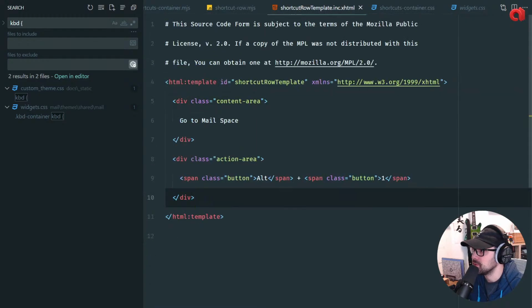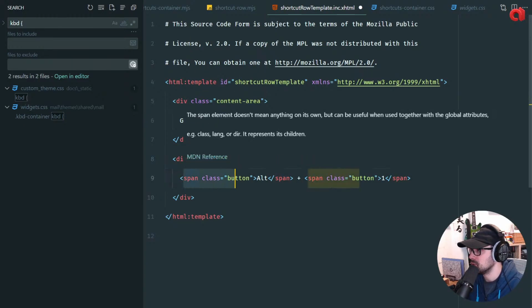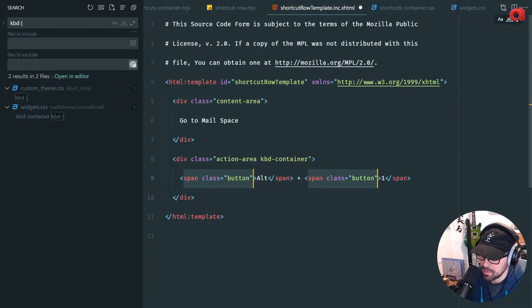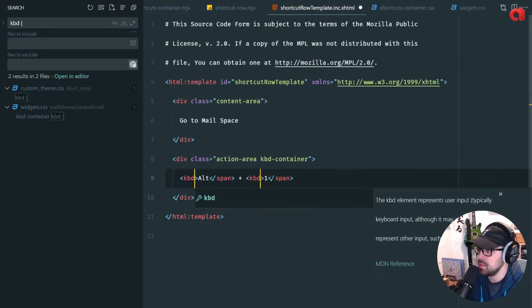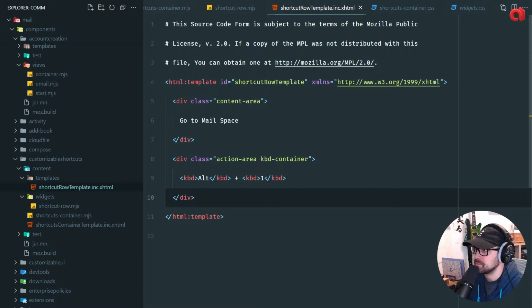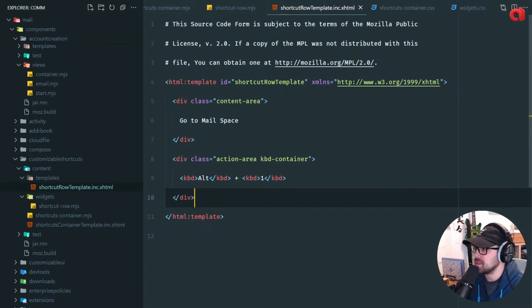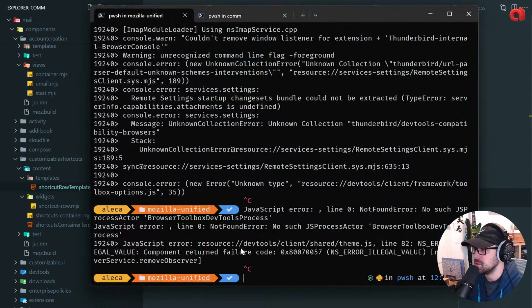Yes, I'm sure. So KBD container, and these will be both KBD. Let's give this a try. It's good. We don't use a button style because we don't have a hover effect and things like that. And we can change the style, we can tweak it a little bit, but at least we start from the same foundation, which is good.